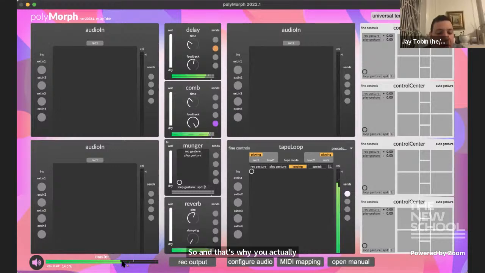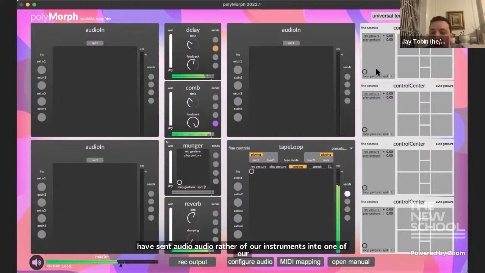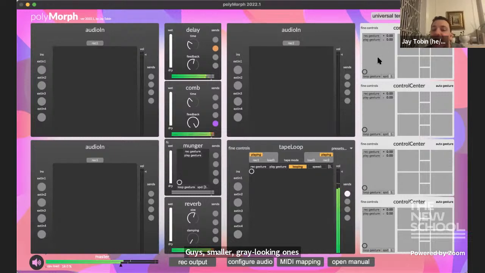So now that we have sent audio out from one of our instruments into one of our effects, we can use these little guys on the right, the smaller gray looking ones. They have the same sort of interface as the larger audio. Like for tape loop, you can click and drag. For these, you can also click and drag.